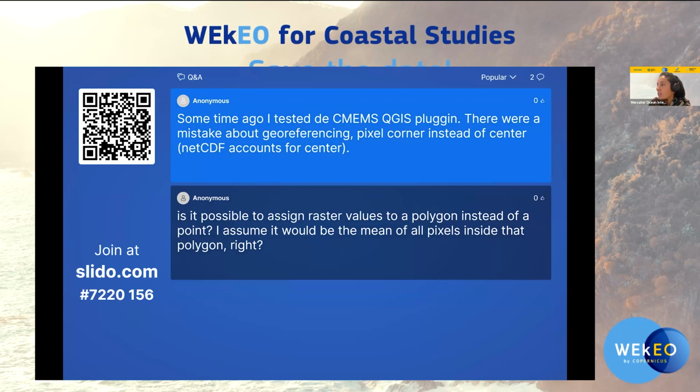So the next one is not so much a question, but more a comment. A while ago, I tested the CMEMS QGIS plugin. There was a mistake about the georeferencing. I don't know if this is the latest version though, because the plugin was updated maybe 2-3 weeks ago. So maybe you could try to download the latest version and see if this still occurs. If it still occurs, you can let the user support know, and we'll look into it.